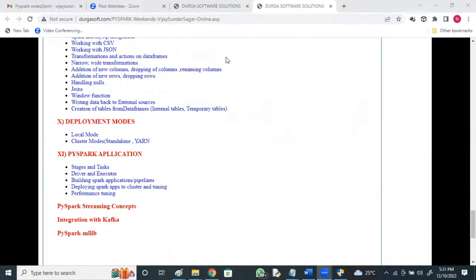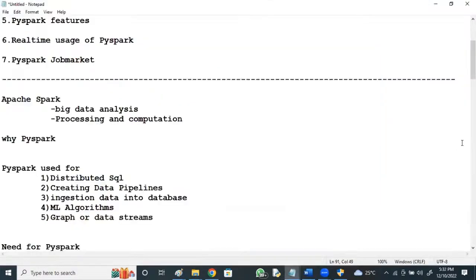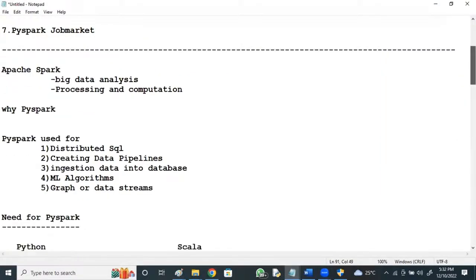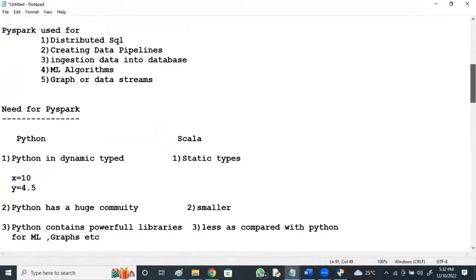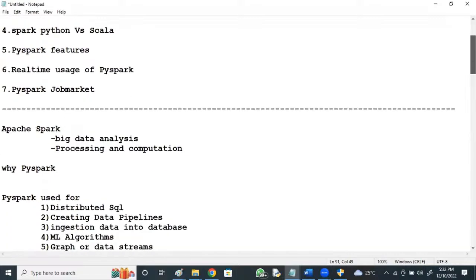Sir, once you show me that notepad, sir. Which one? Notepad, sir. Yes. One second. These notes, whatever they are, I'll be forwarding to you.